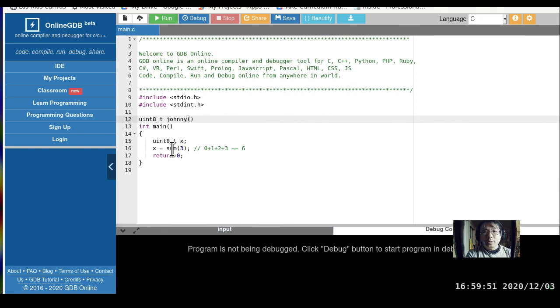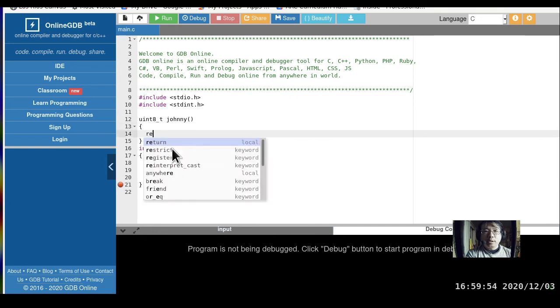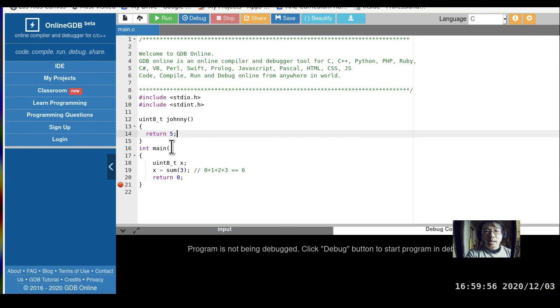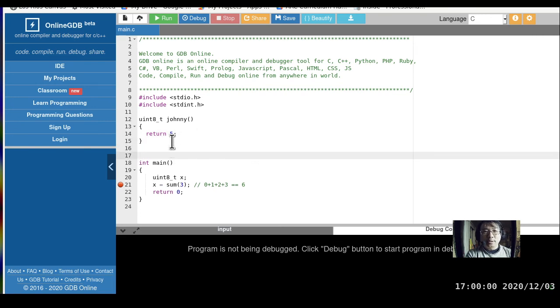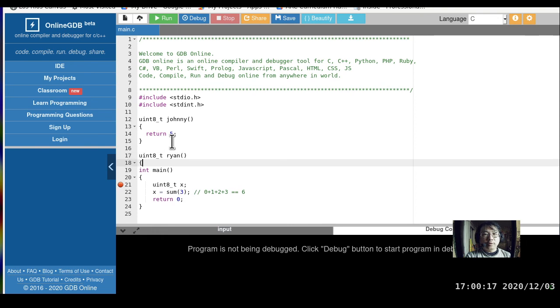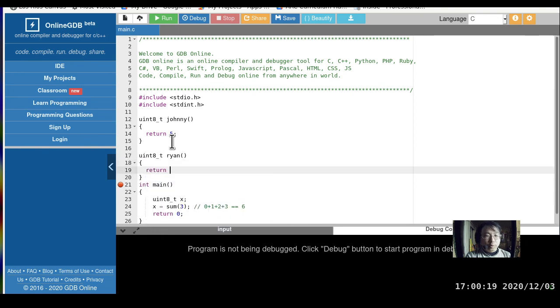You'll see why it is called Johnny, because it specifies a value of 5. Okay, Johnny 5. Yeah, I know I'm dating myself, because that's a pretty old movie. Johnny 5 is alive. The next one is going to be Ryan, because Jeri Ryan is the name of the actress who plays 7 of 9. And this particular subroutine returns 7.